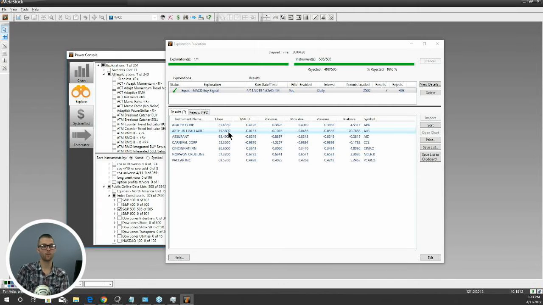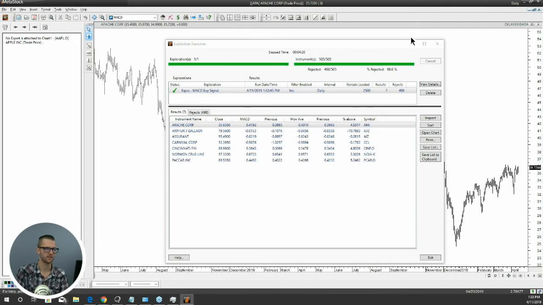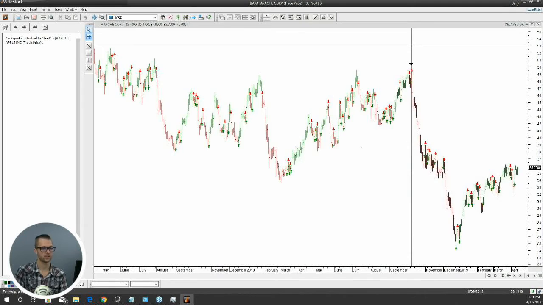So I want to show you how we're going to choose one of these securities to get into, but first I'm going to show you what a chart looks like with the MACD buy signal. I just clicked on one. You can double click on one of the results and it'll automatically pull up the chart for you. It's pretty straightforward. It's done loading. This is the chart here.